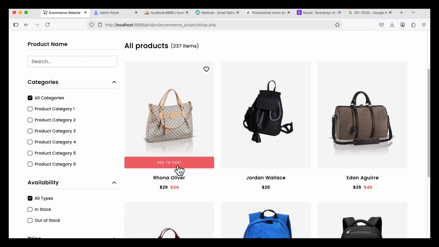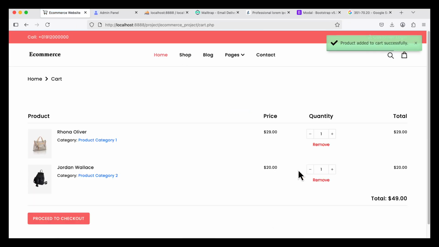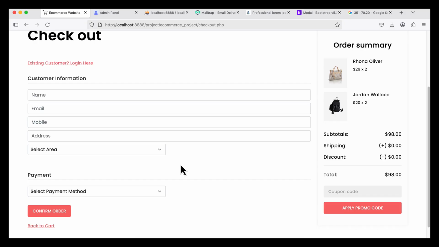So again, I will have to add products into the cart, this one and this one, for example, and then 69 here at 98. Okay, so proceed to checkout. Now this page will be shown and you see there is no error at all.